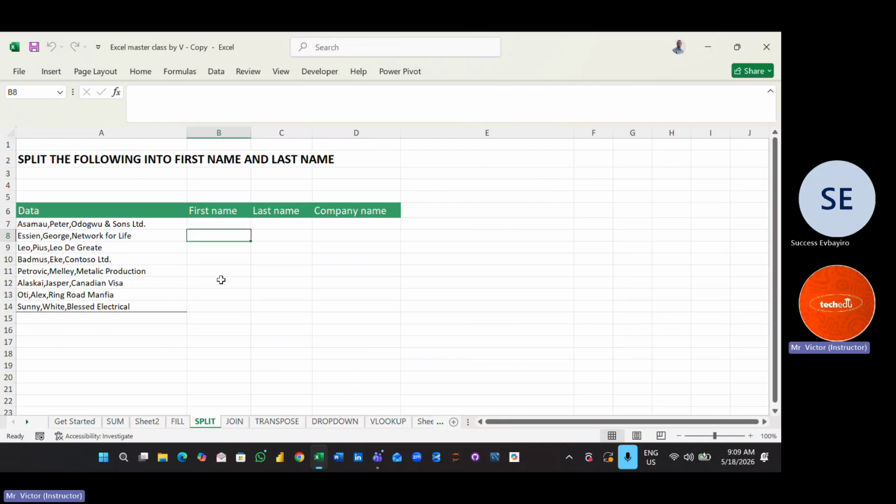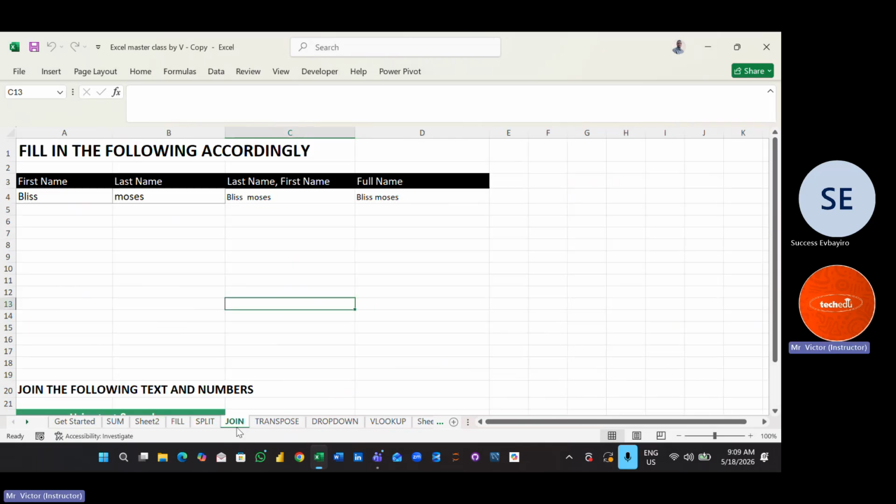Okay, so if we can split data, separating data from one column into two or more, we can equally join data, bringing data from two or more columns into one, which we call join. But the function for join is called concatenate, or we can equally use a formula. Concatenate is a function. Like I said from the beginning of our class, I differentiate between the formula and the function, but most of the time we use them interchangeably.